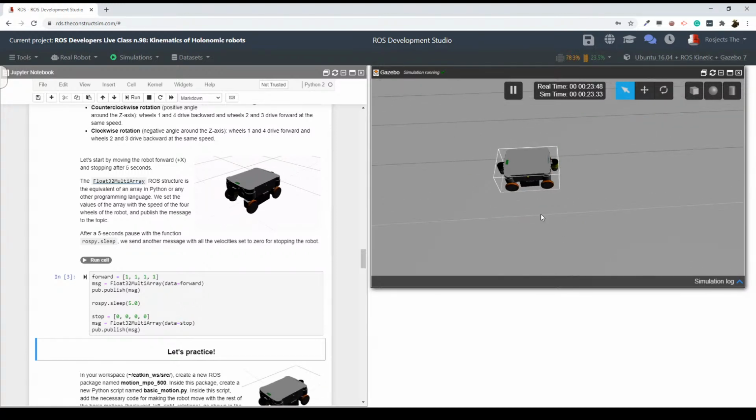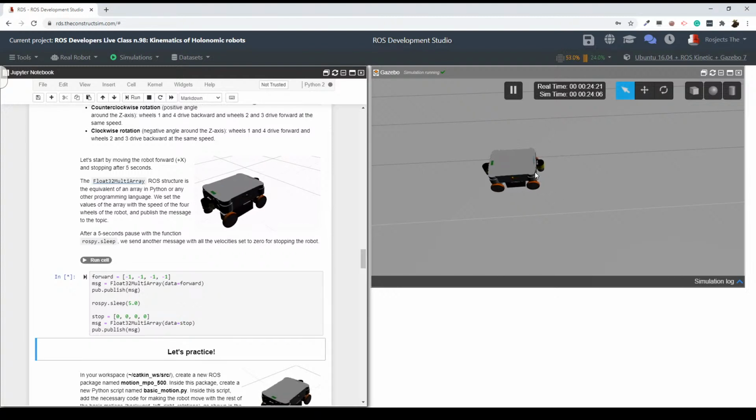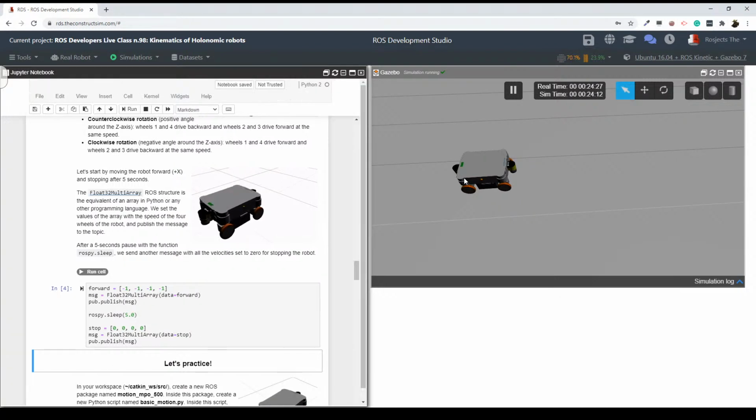Does it make sense? So for instance, now I can give negative values to all the velocities, and what is this going to do? Well, what this is going to do is move the robot backwards, right? In theory, what should happen is exactly the opposite movement. So the robot should start moving backwards for 5 seconds, and after 5 seconds it should stop, right? So let's run this cell with these values, and we can see the robot starts moving backwards, and after 5 seconds it stops.